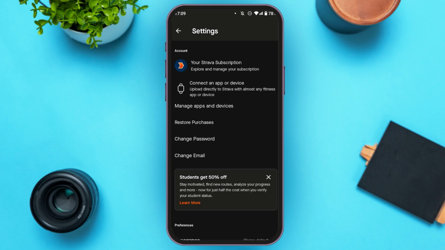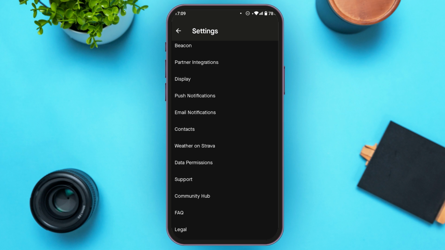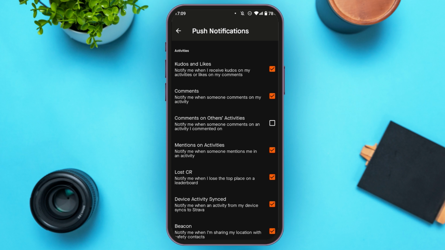Now you'll be led to the settings. You can see several settings options over here. Scroll down and here you'll be able to find the option for push notifications. All you have to do is tap on it. Now you can see over here you'll be led to this kind of interface.